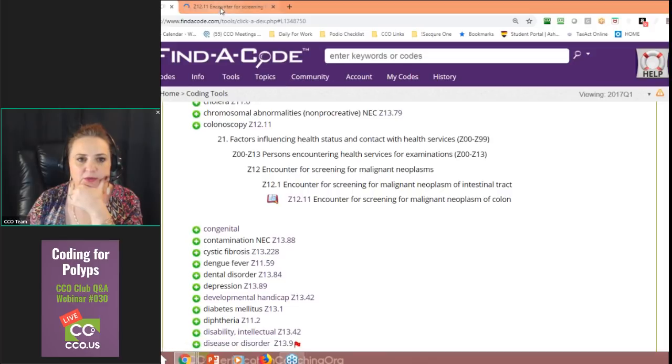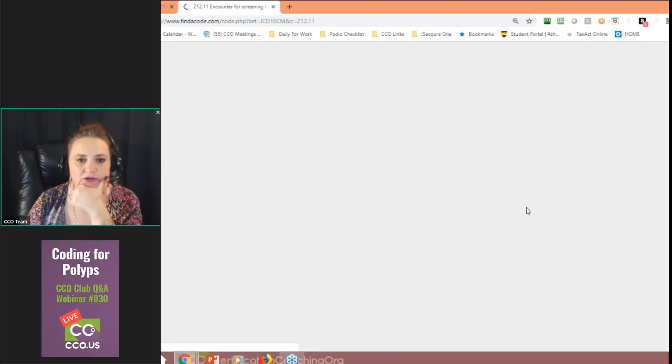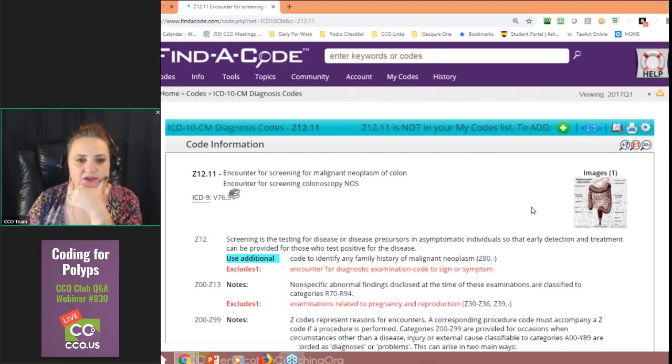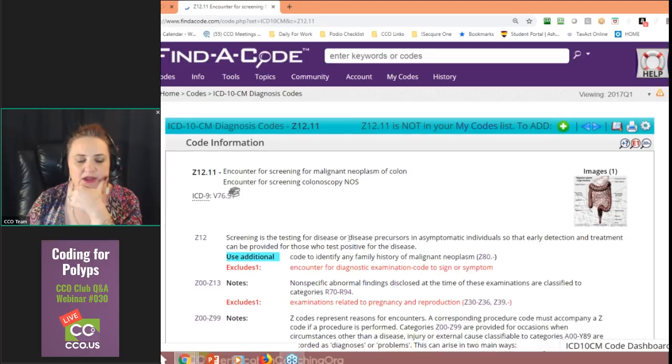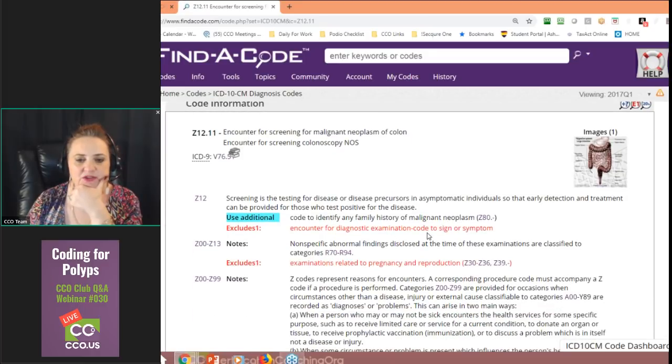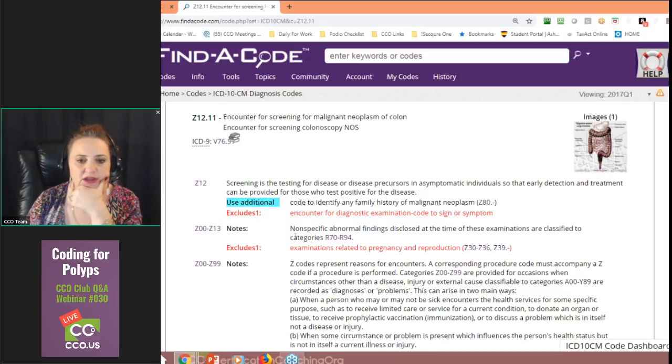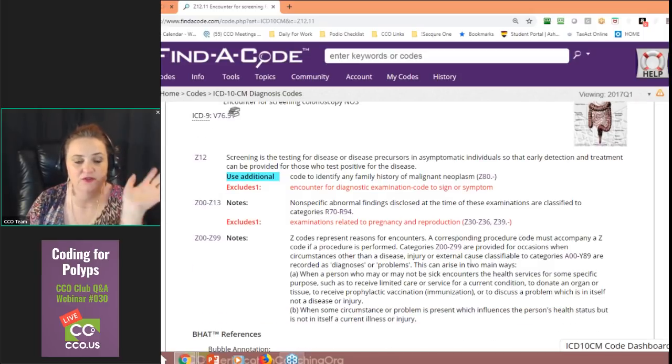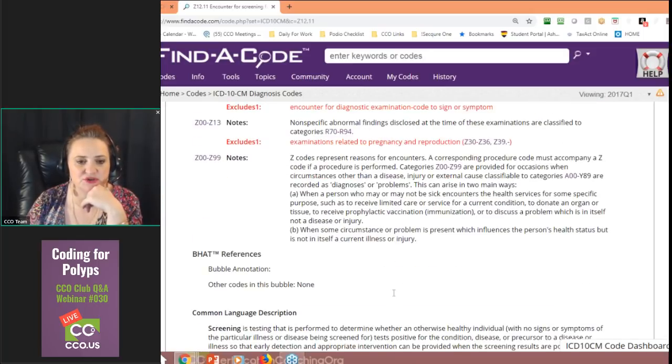It's going to be kind of slow. I apologize. And it says encounter for screening colonoscopy. And then it says, by the way, if you're doing an examination code to signs and symptoms, just be careful. Examination related to pregnancy, of course, that's all going to be different. And then it heads up, screenings.